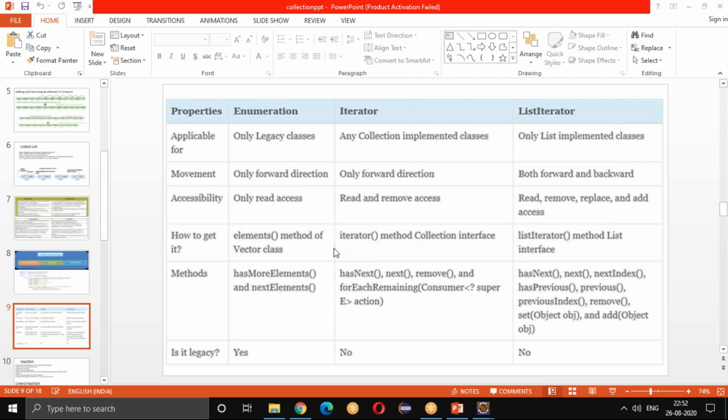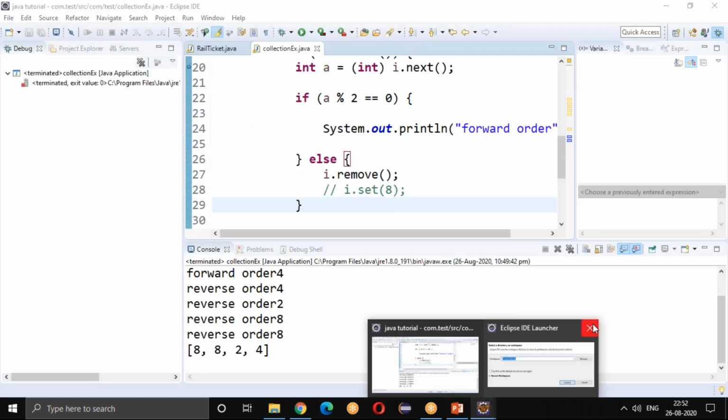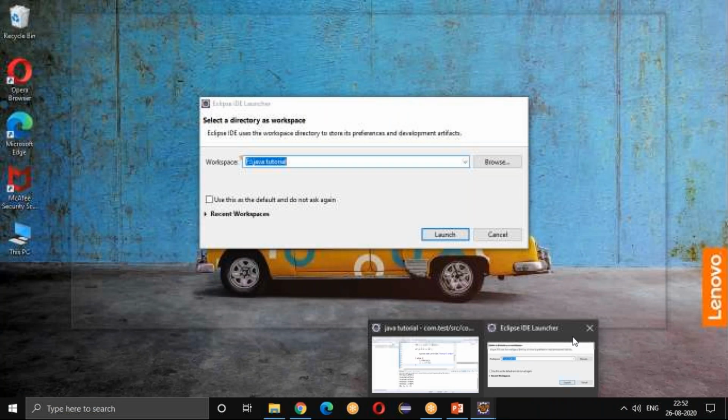Yes. Okay. I think this example is also clear for you, right? Okay.